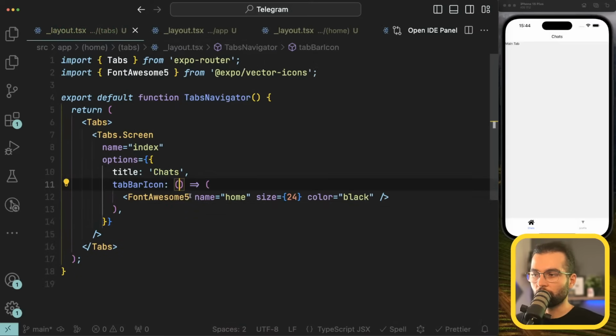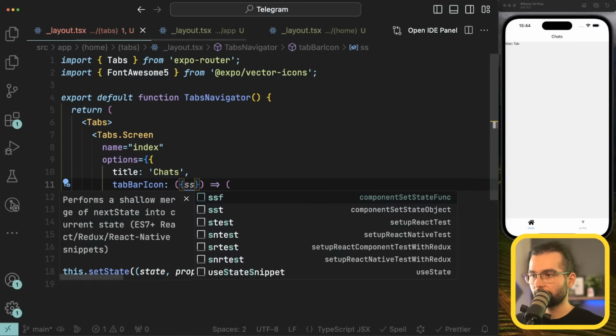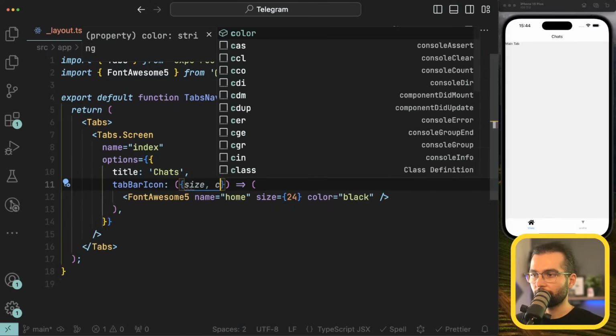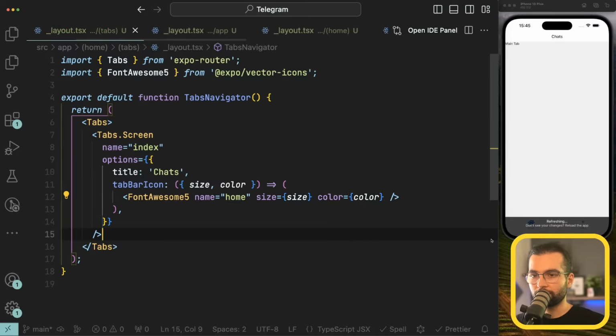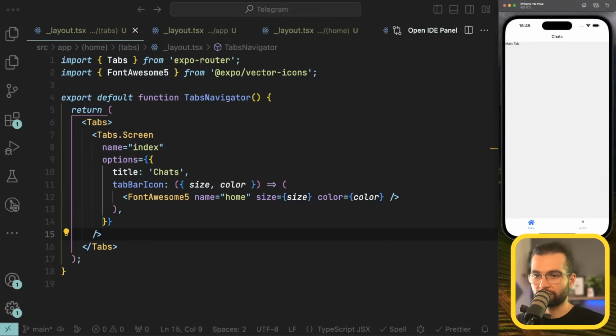This tab bar icon will also give us the size and the color, so we don't have to hard code them, but take them from the configuration color. So now they'll have a proper color and proper size.